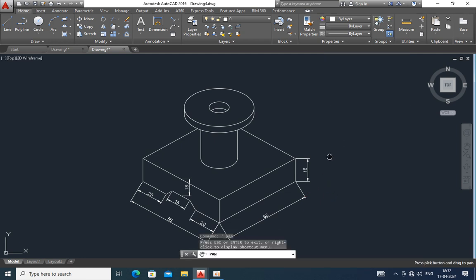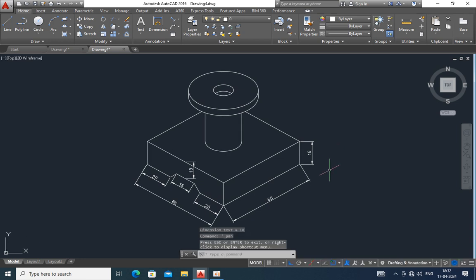I will choose the pan command to center the drawing. So our drawing is completed with given dimension.